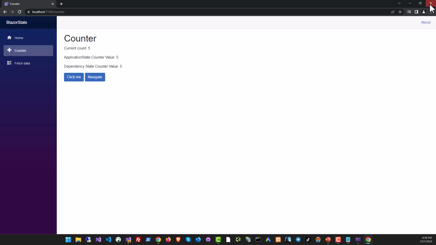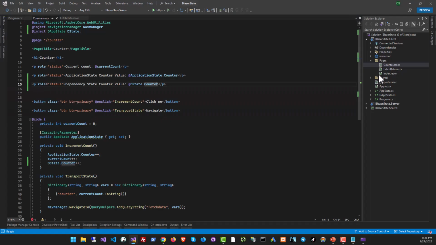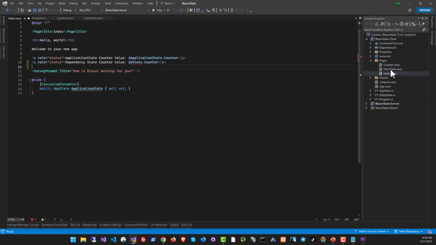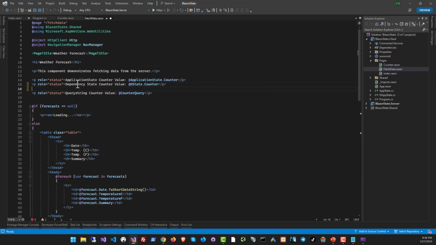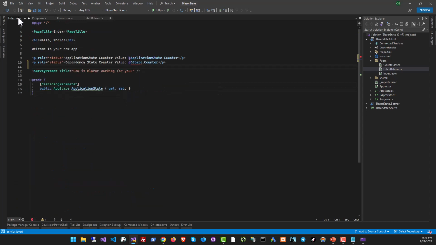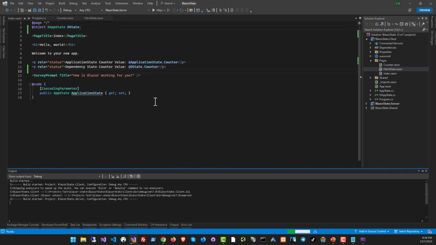And let's put it in all the other pages and see. We haven't done it yet. So copy it over to the index page and the fetch data page. Let's see. We need to inject the dependency in all the places where we're gonna use this. Alright, that's done. Let's run it again.